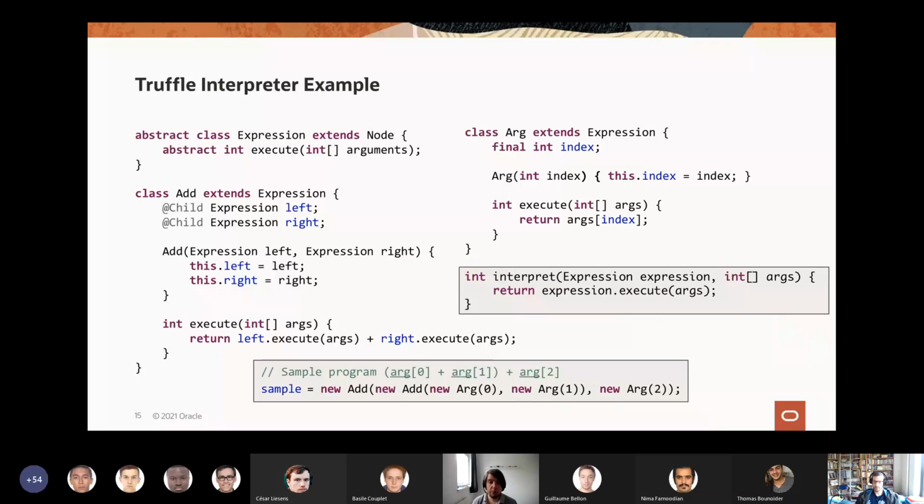And for this example, we also need some sample program. So I use the sample program of just adding the three arguments all together. You basically build up a simple AST for that, so taking the first, second, and adding it to the third.